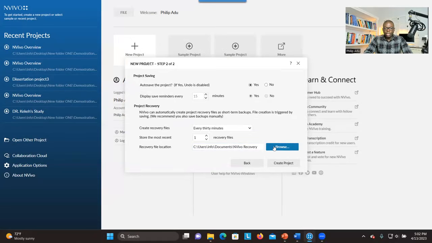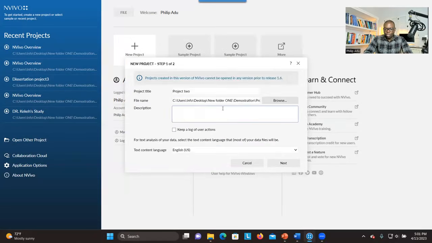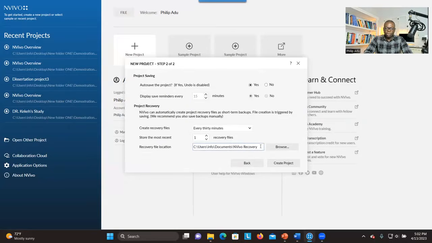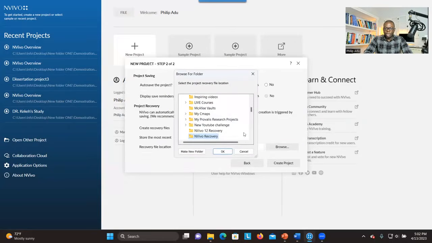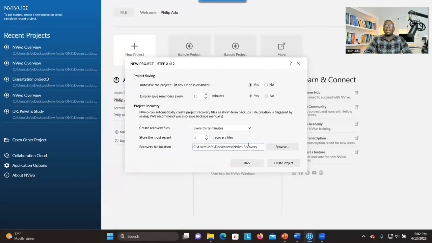The next one is to think about recovery. This is where, in case you want to recover your project, this is the place that you can go. So you can browse and decide where you want to save that information. Just like a second way of saving your project in case you are not finding it where you initially decided to save. So when you finish everything, you click on create project.